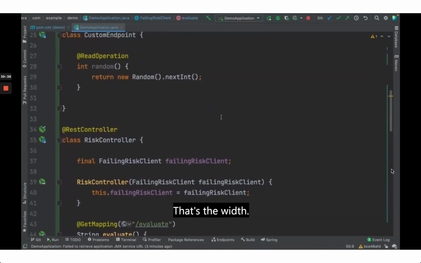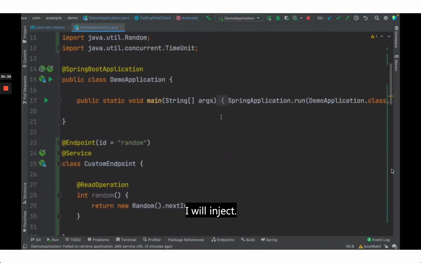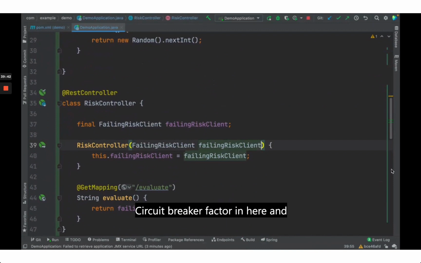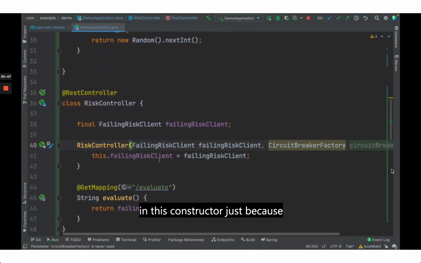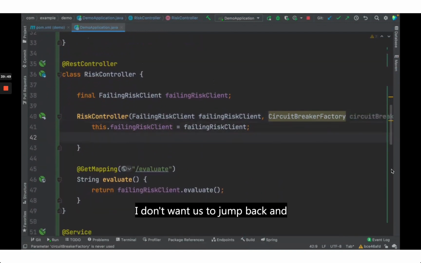Let's do it. So I will inject a circuit breaker factory in here and configure our circuit breaker factory in this constructor, just because I don't want us to jump back and forth between configuration classes and this risk controller class. Normally in production, of course, we wouldn't configure the circuit breaker factory in the same place where we have an API mapping, because that's against all of the good rules when it comes to separation of concerns. But for the sake of the demo, let's keep it simple.